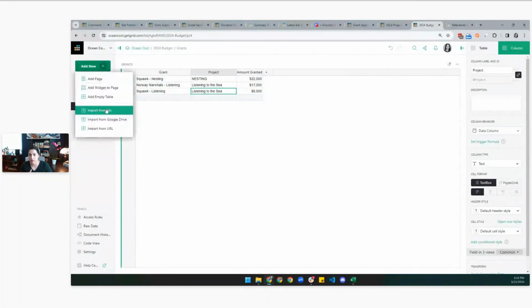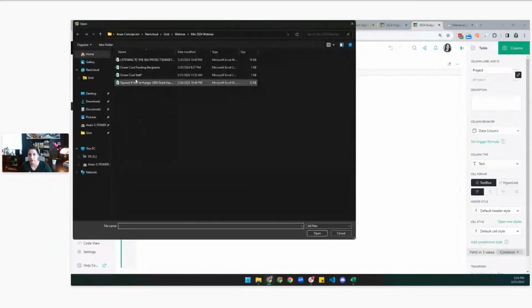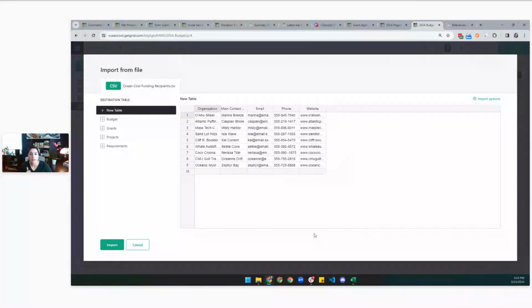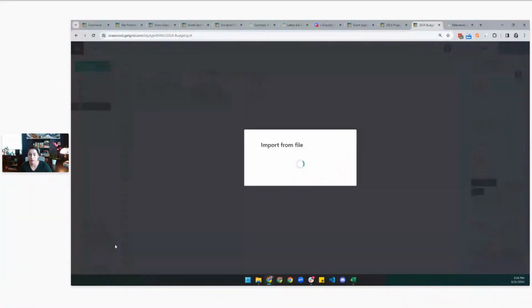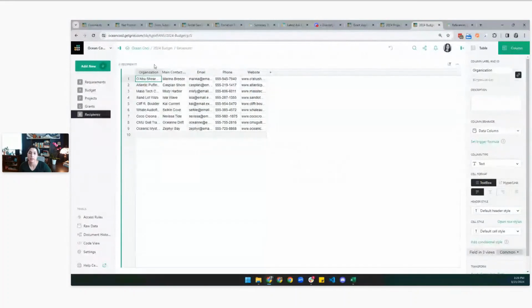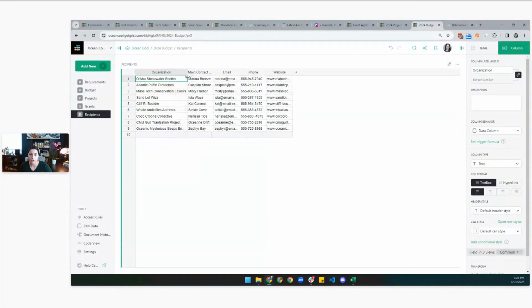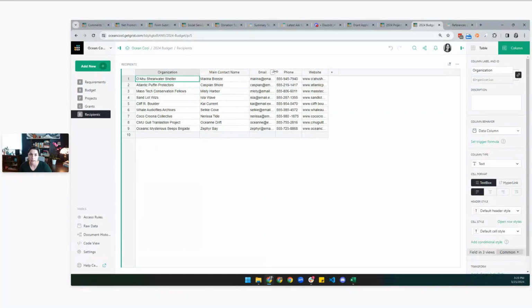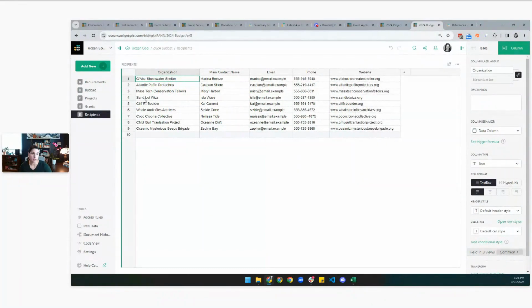Okay, and then recipients table. I'm just going to import this because I already have it from somewhere else. So I'm just going to bring in all of my recipients. Here's a preview. It's a whole new table. I want to rename it recipients and make sure that the columns are the types that I want. So I think it's just text across the board. That's good.